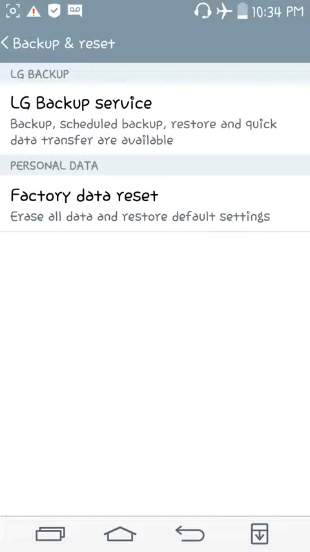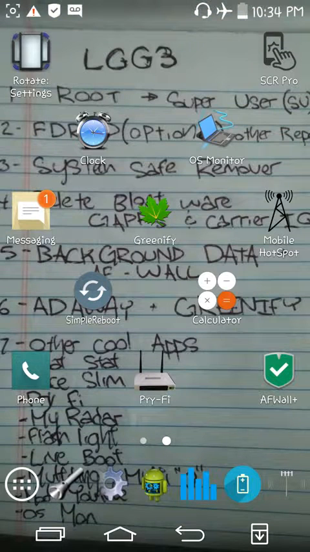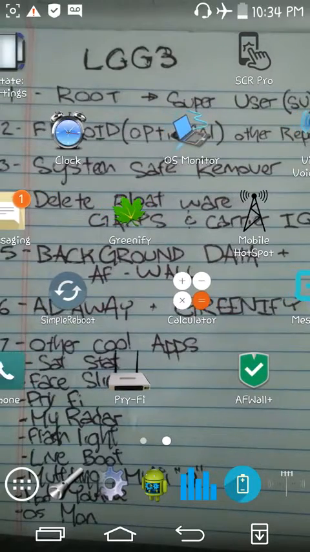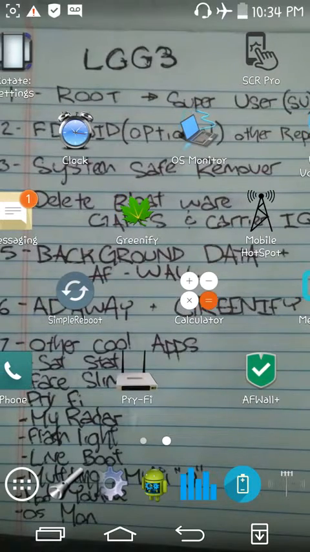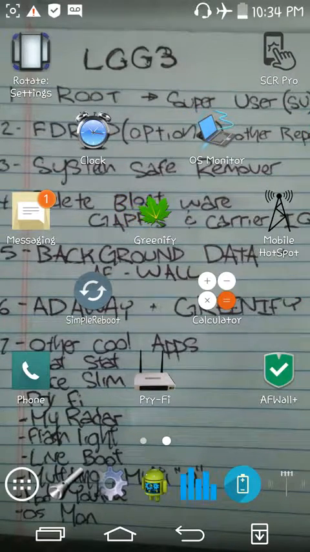Factory data reset. I'm on an LG G3, and you could do this with other phones as well. Some things might be different, but for the most part, it's the Android operating system. So after your factory data reset and you're starting from scratch, the first thing you're going to want to do is root it, and that'll give you super user access, ROOT, and it's different for different phones.